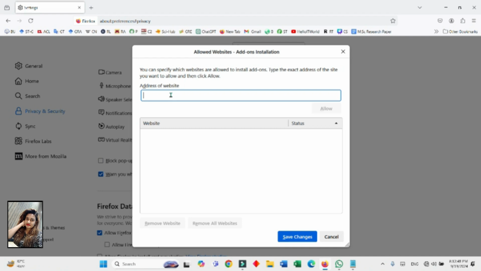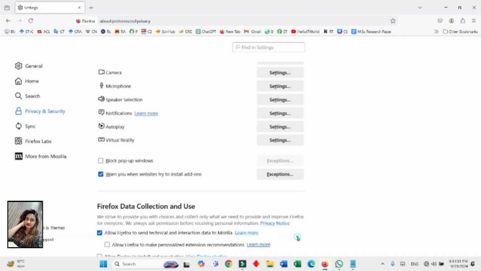So we write Facebook because it is a popular website, and obviously you have to press allow. See, here has come the HTTP as well as the HTTPS. So this is the secure hypertext. This S means secure. Then we will save this change.